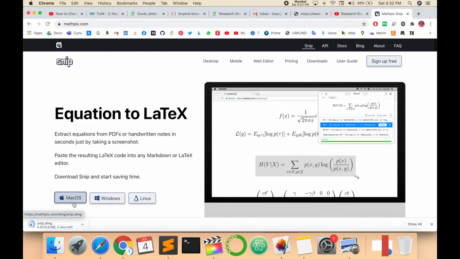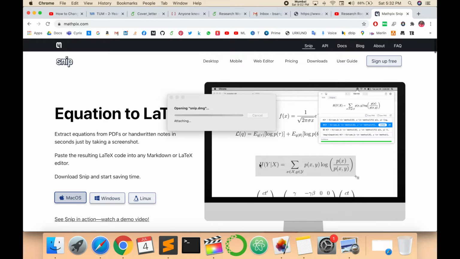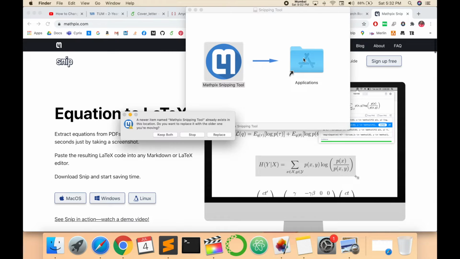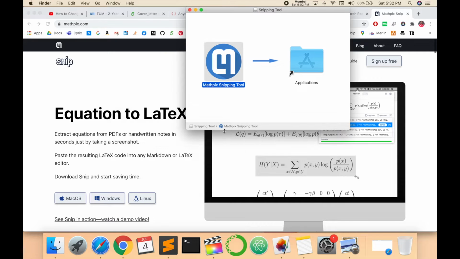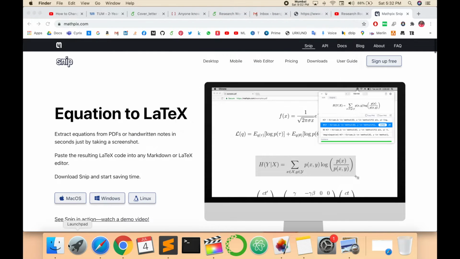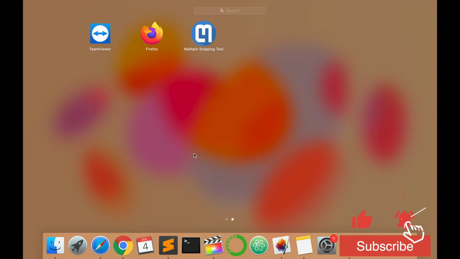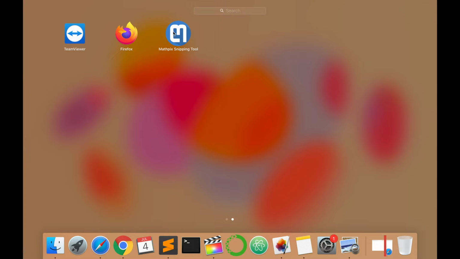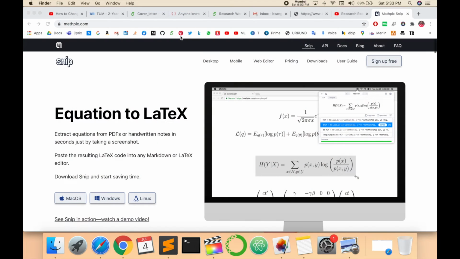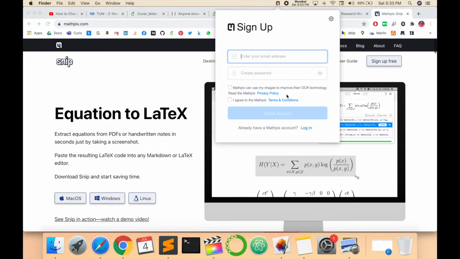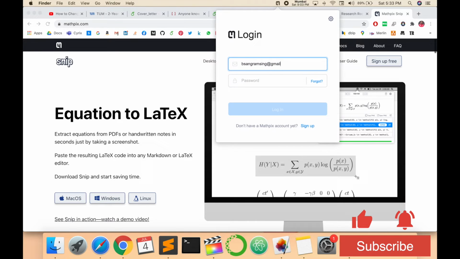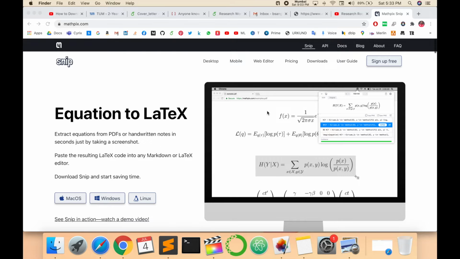So click here. I'm using the Mac operating system, so I install the Mac version. Follow the instructions. It's very simple, drag and drop. I already installed it, but I can replace it. You can follow these instructions and install this app. After installation is completed, the tool is called Mathpix Snipping Tool. So click here, open. Now you can sign up with a username and password. I am logging in directly, but you can sign up very easily.